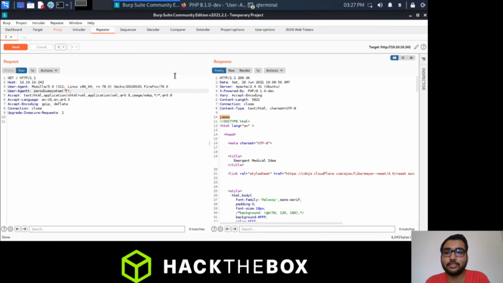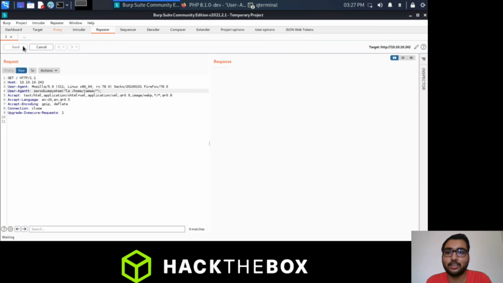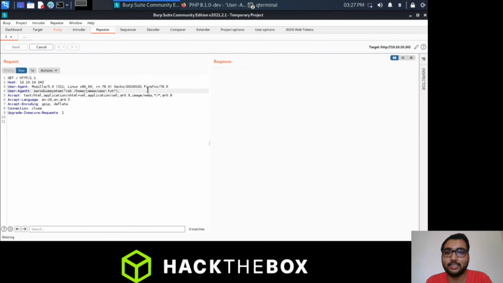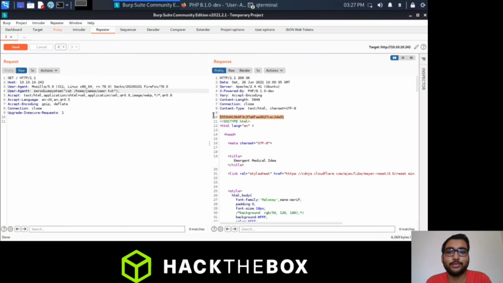So what we can do is let's check which users are there in the home folder. It is again James, so let's check the content of the James directory in the home folder, and we can see that user.txt is there in the James folder. So let's just cat that user.txt, and by that we can get the user flag for this machine. And yes, we got this user flag here.